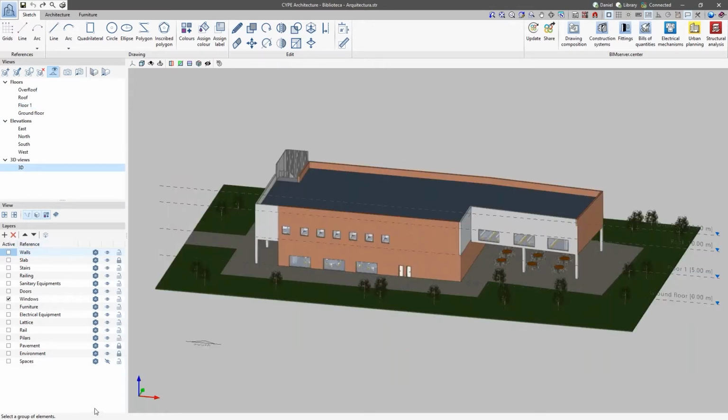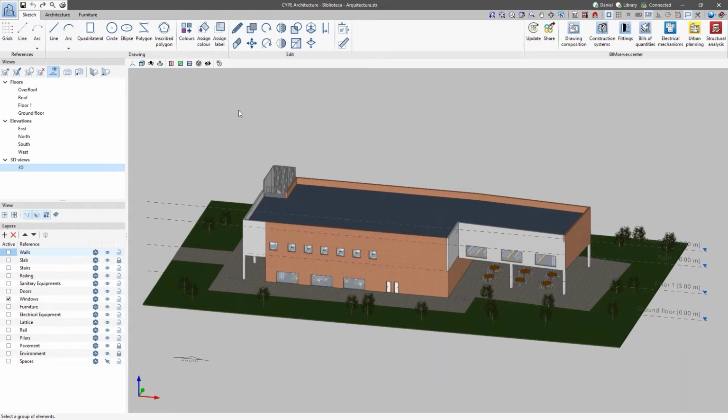And this program uses different layers to introduce all the elements of the building. So as you can see here, the program is divided into 3 different tabs. The first one would be the sketch that allowed us to introduce any kind of drawing in order to help us to introduce and to define all the elements of the architectural model.